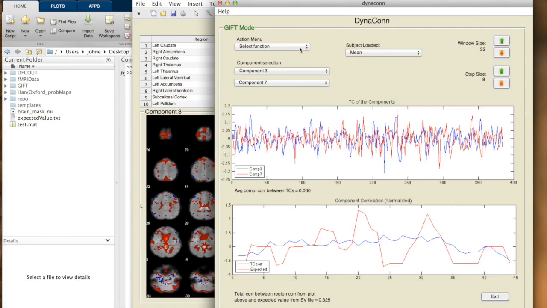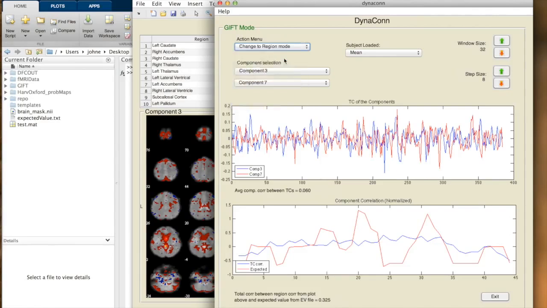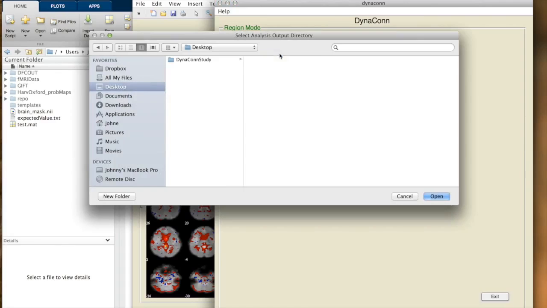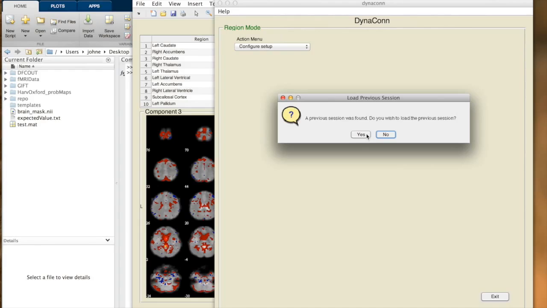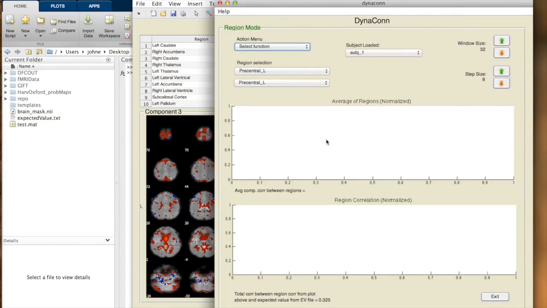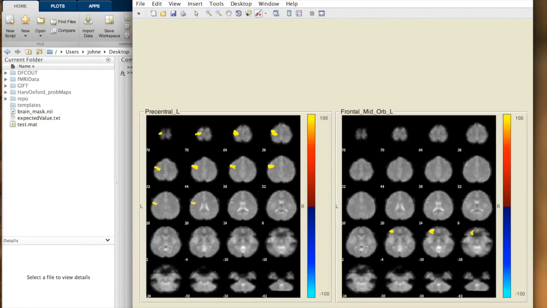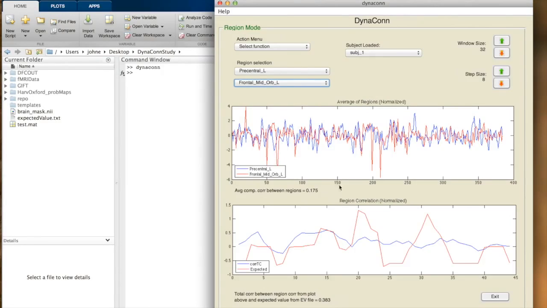Now I'm going to go ahead and go on to region mode. In region mode, we previously configured a setup, so I'm just going to load that up. Last time when we loaded the region mode, it precompiled all of our region averages, so now I can simply click on another region and it updates my component display, which was already open, and it updates the main window as well.